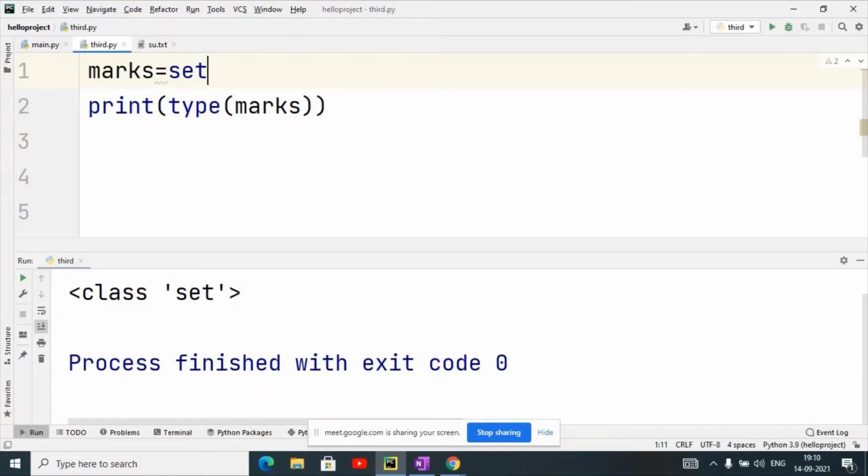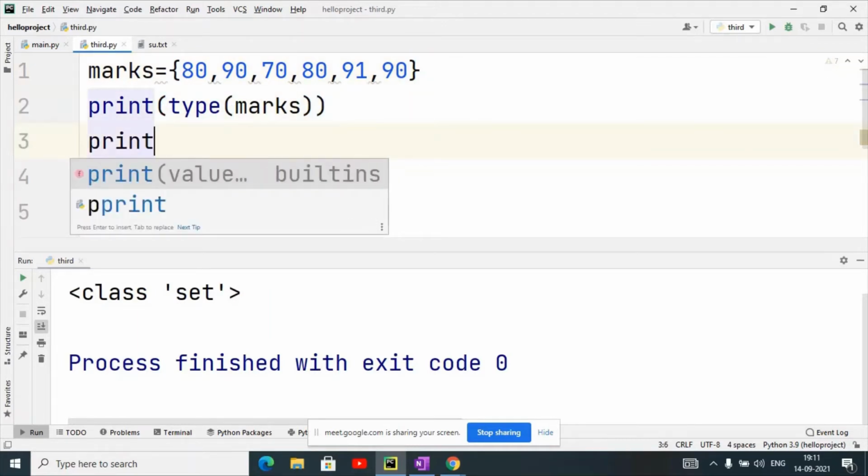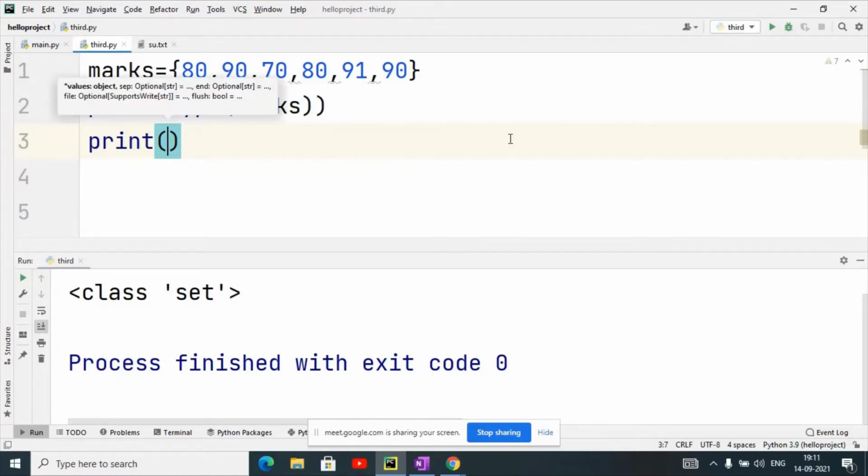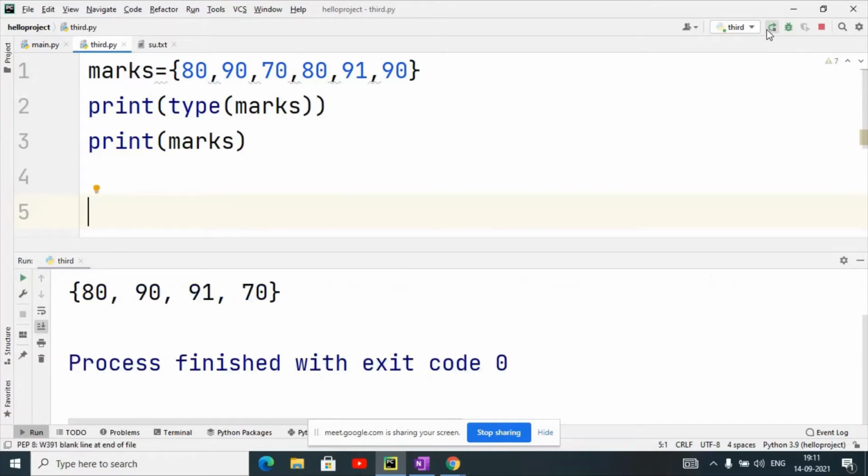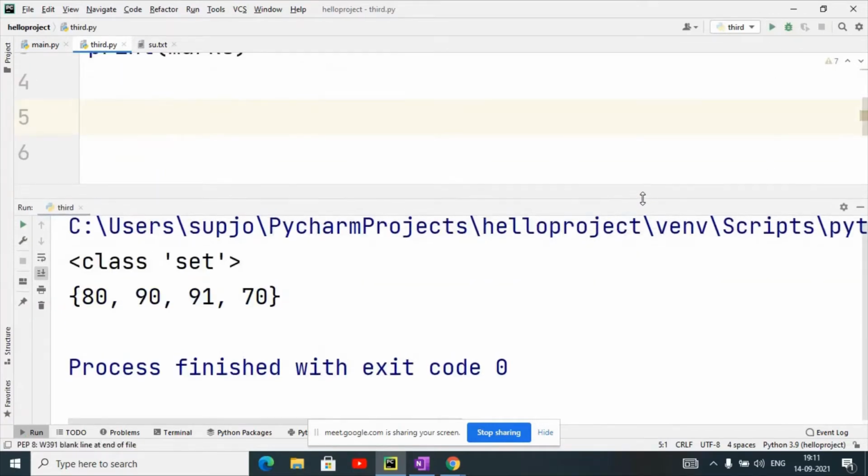Now I'm going to declare a full set like this: 80, 90, 70, 80 again, then 91, then 90. When I will print this marks, let's check, it will show only single values. This is about set.